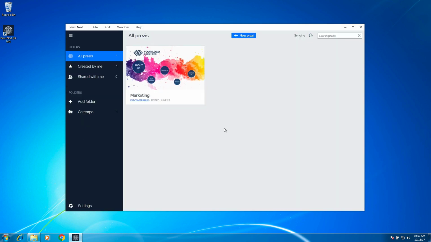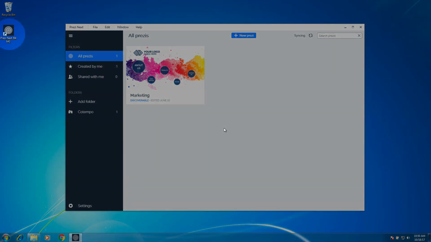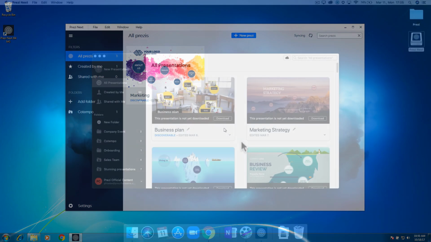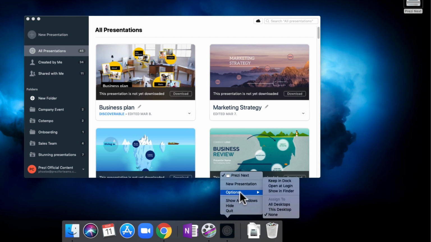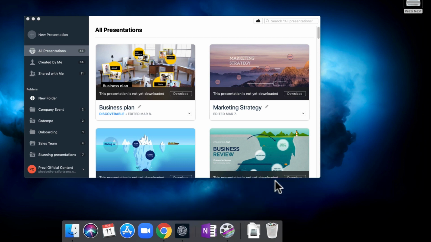Here's a tip. On Windows, a shortcut should be automatically created right on the desktop. For Mac users, simply right-click on the app icon in the dock, hover over Options, and then select Keep in Dock so your presentations are only a click away.